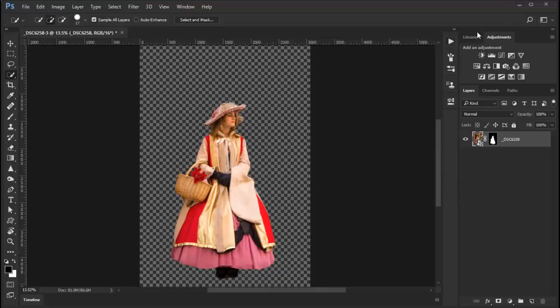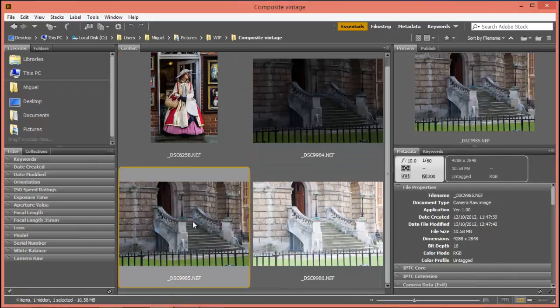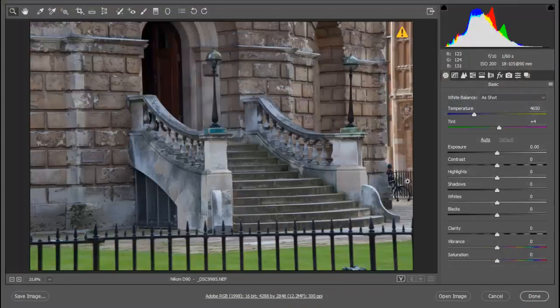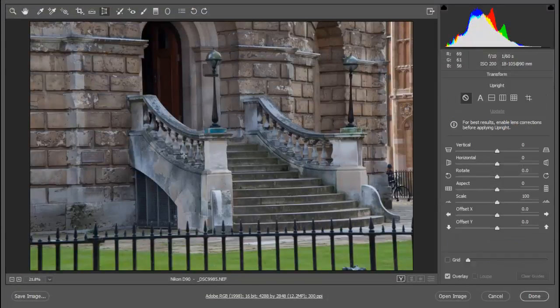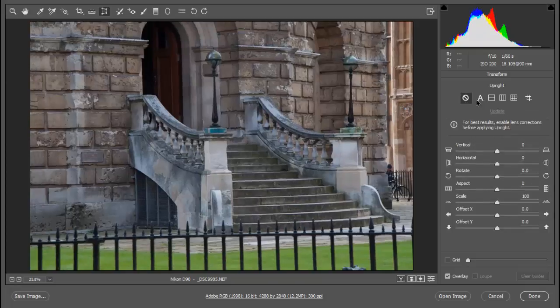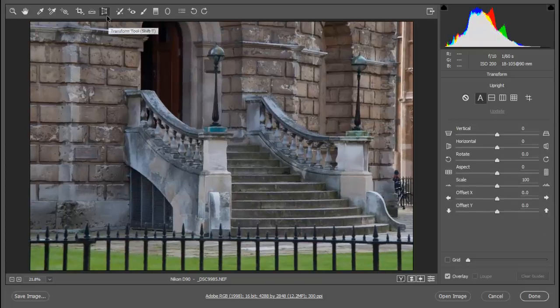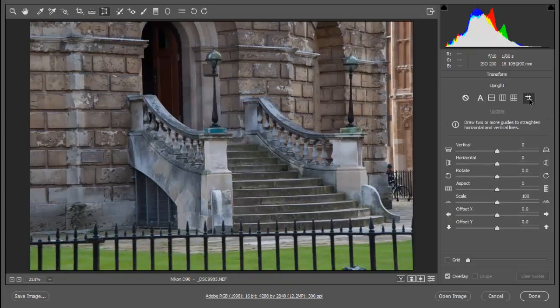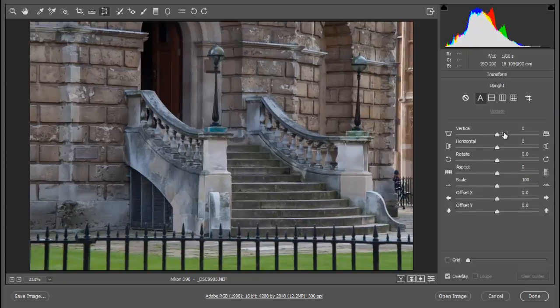So the next step is to bring in my background image. I'm going to do exactly the same thing as the other one, but the first thing I want to do is align this. So I'm just going to make it nice and straight, there you go. As you can see, before and after, I just selected the transform tool and pressed A for automatic. But I could drag some lines in here, or I could just play with these sliders. But for this image, it works really well as it is.